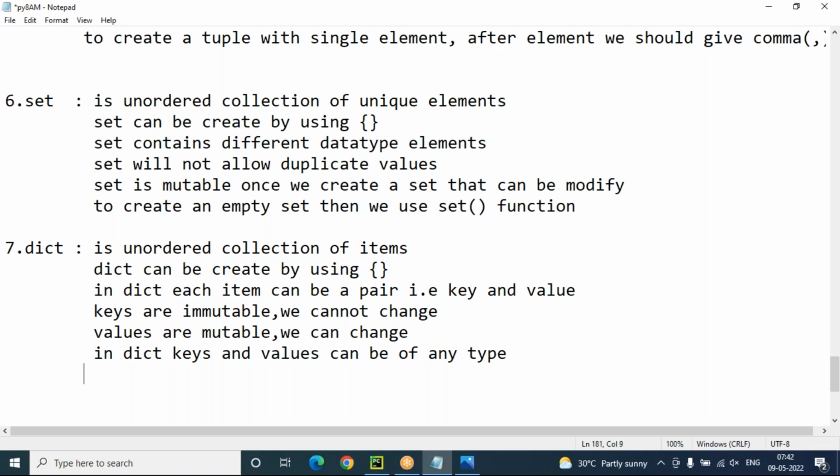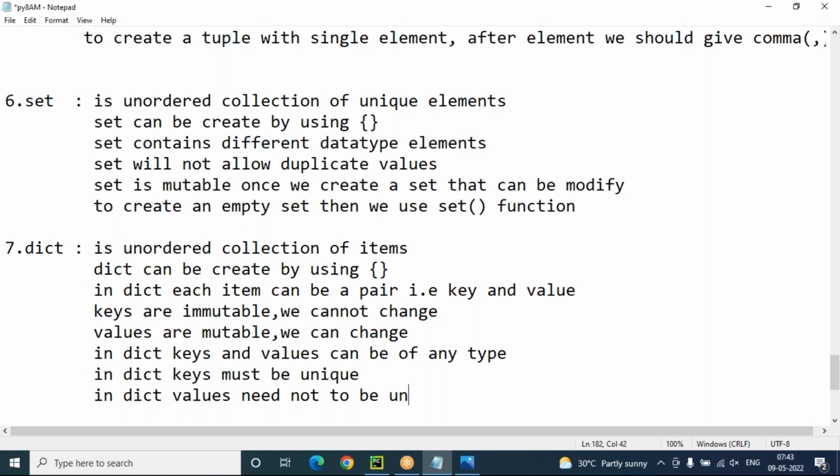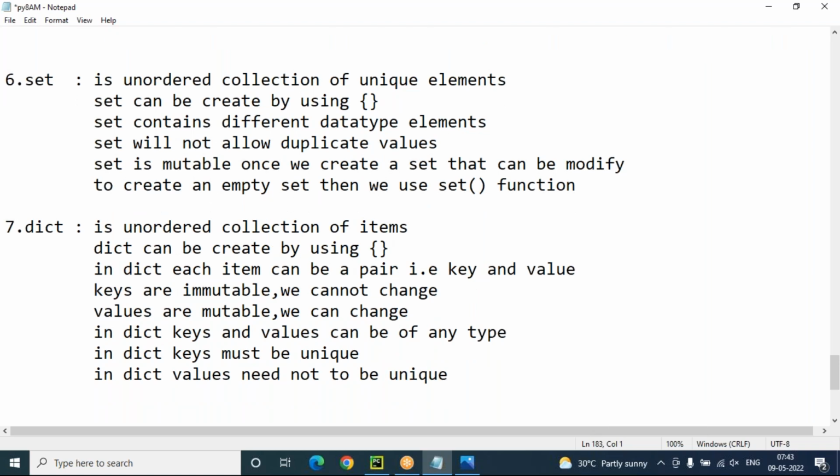But strictly remember, keys must be unique. Unique means no duplicates. Keys must be unique, no duplicates. In a dictionary, values need not be unique. You can use duplicate values also, but keys cannot be duplicated.